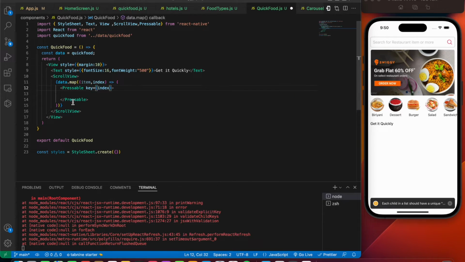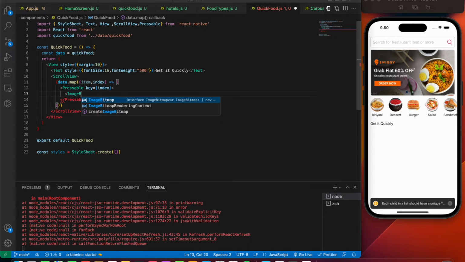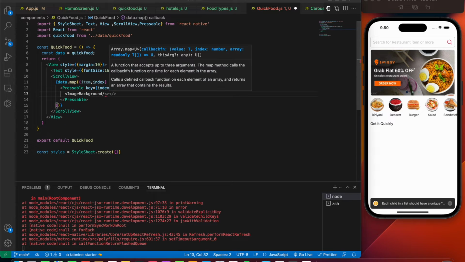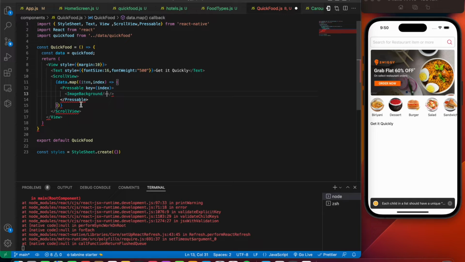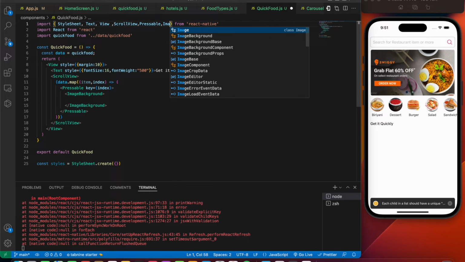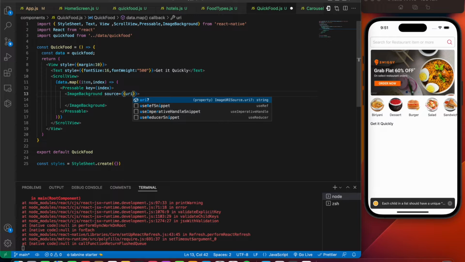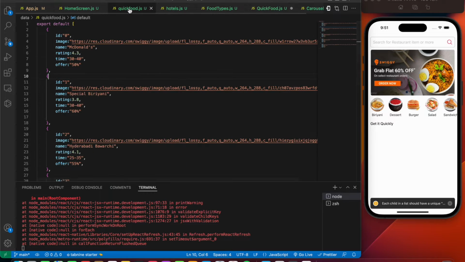So the first thing we have is the image. So here we'll be making use of an image background because we want to render something on the image, right? That is the offer. Let's make it like this, okay? And let us import image background from React Native. Let's give the source for this. So it's going to take in the URI. So it's going to be the item.image. If you check out the data, it's going to be image, okay?